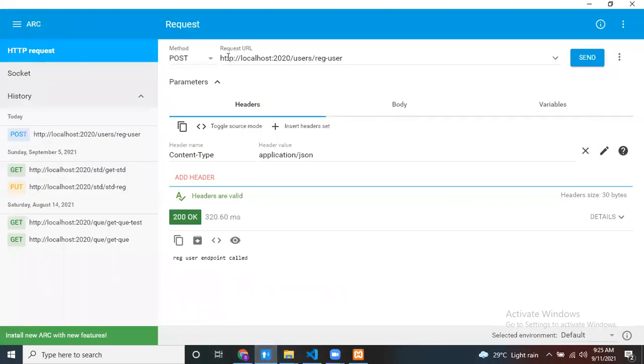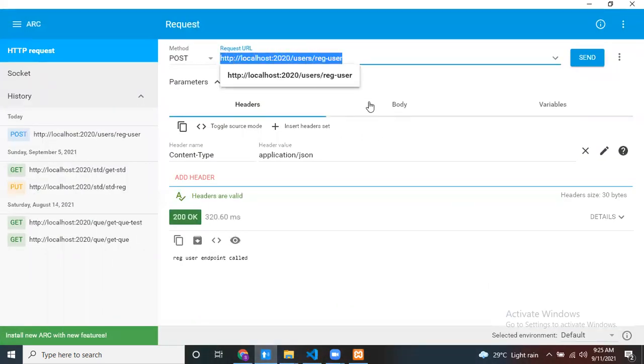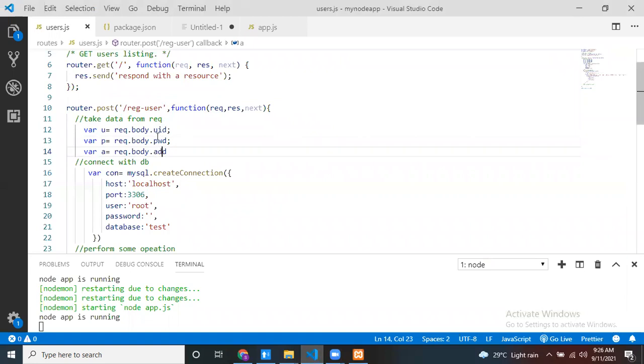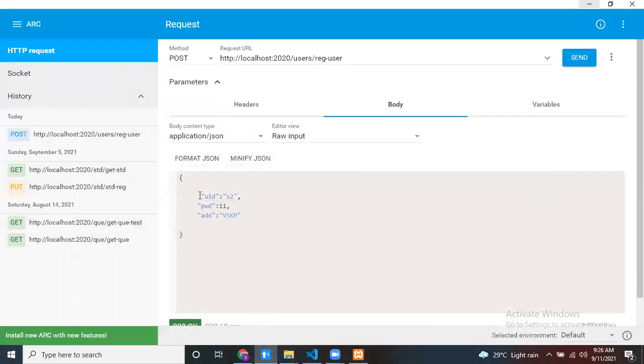So come here, I want to send some data through the request body. See here, body is there. Click on the body. Here you can pass the data. Which data do you want me to pass? Body is nothing but the object format. What are the keys? UID is one key, the next one is PWD, and ADD is one key. These keys should match here. Why? Because you are retrieving the data, the same keys. With whichever keys you retrieve the data from the object, the same keys you have to use inside the object.